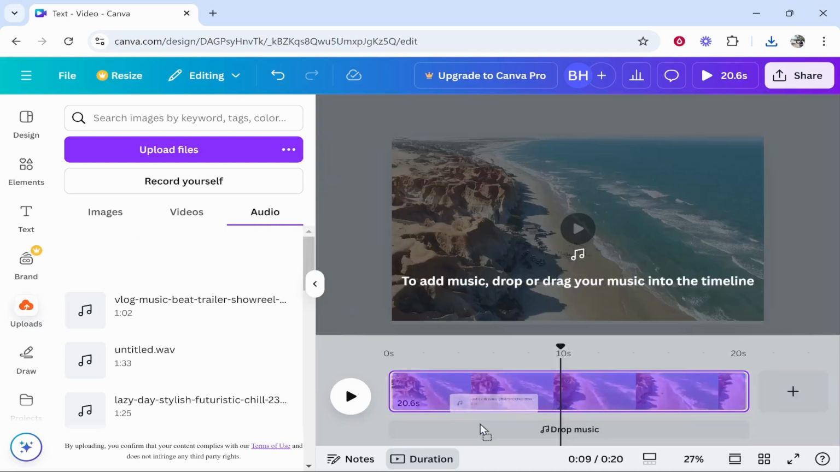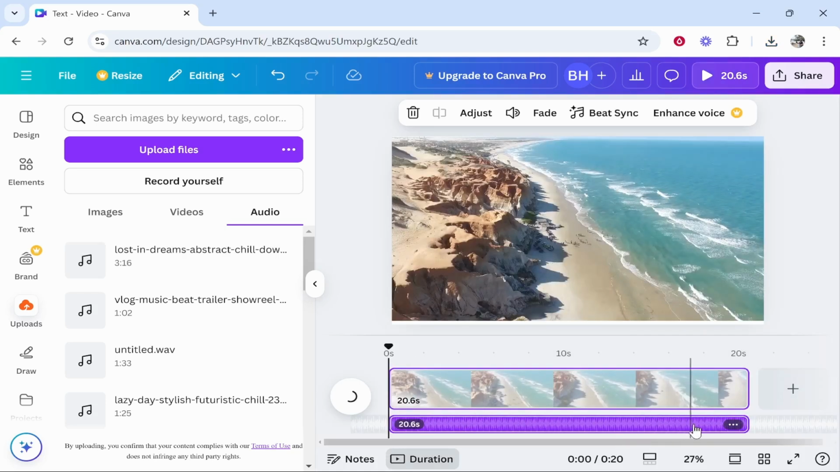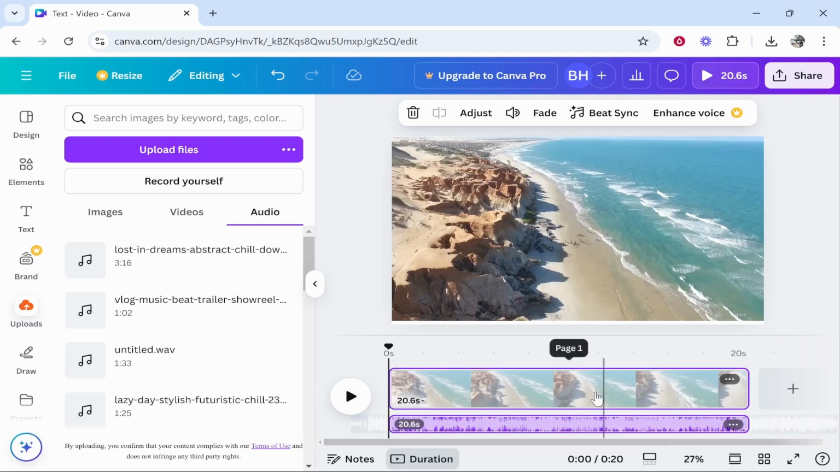What we can do, we can actually drag it onto the drop music section, and you'll notice that it will drag onto your clip. Now you can move this and you can choose a section of the audio track that you want it to play. So you can see here I'm moving it, so you could line this up properly for your clip. Now obviously you can only have the audio as long as the video track is, so this video is 20 seconds, so my audio track can only be 20 seconds as well.